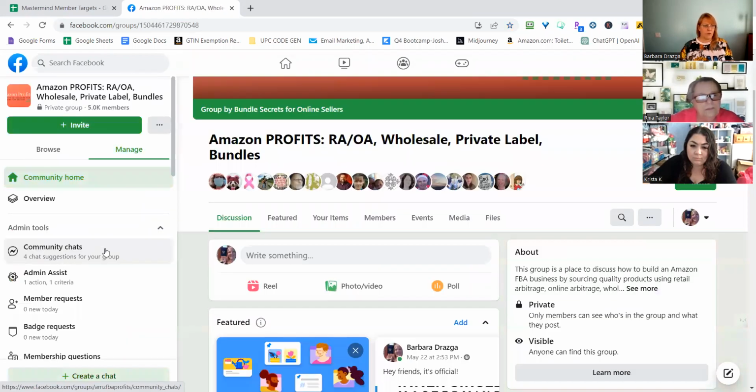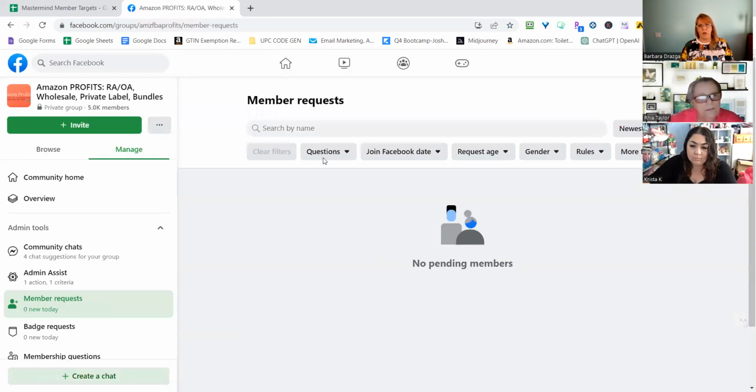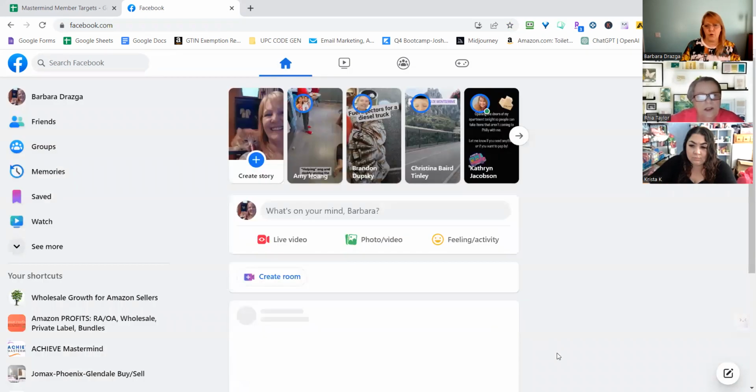Can you see my screen? Yes. There's no member request. I approve them all. But when you approve it, you can change your questions. And when you approve it, it'll have GC come up next to it, and Group Convert will automatically shoot it over to the spreadsheet.